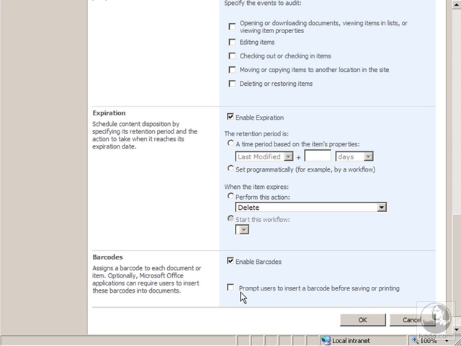All right, so in the next lesson, we're going to continue by creating our first policy, which is a site collection policy.